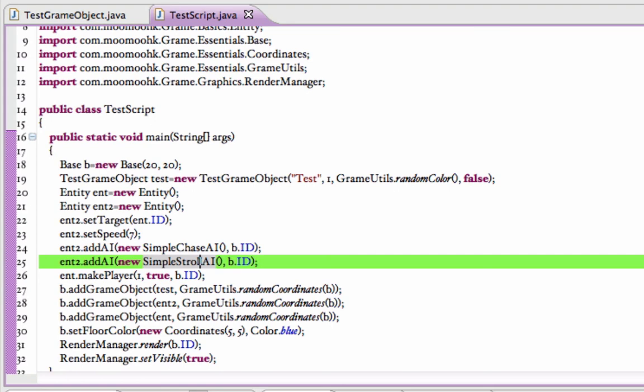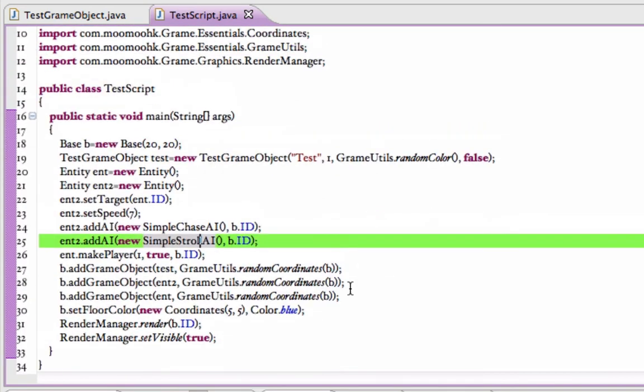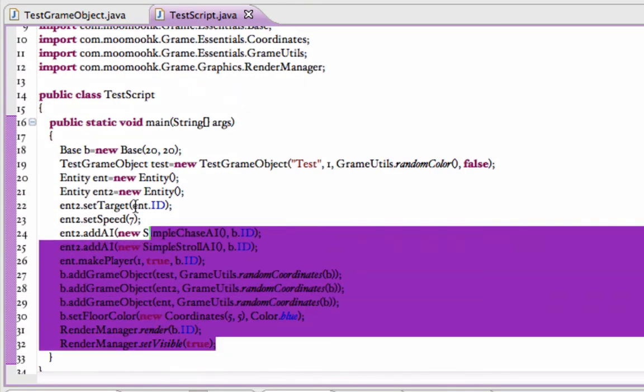Okay, so I said it was going to be brief, but it wasn't really brief. Sorry about that. Yeah, that's that. I guess this is what the new Grame looks like.